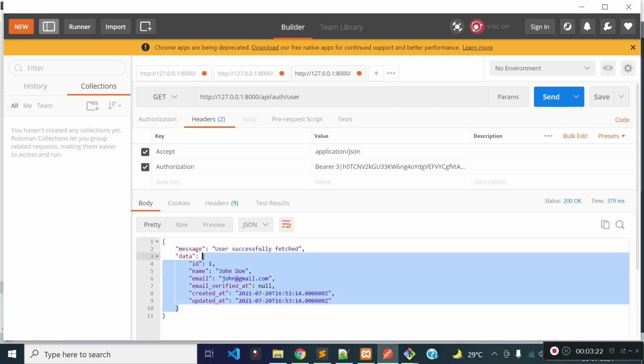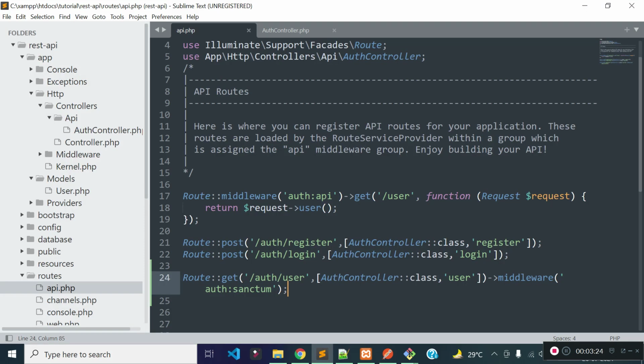Okay, so I think you understand how we can create a protected API route in Laravel. So in the next lecture, I am going to create a logout API so that we can invalidate a token. So stay connected.